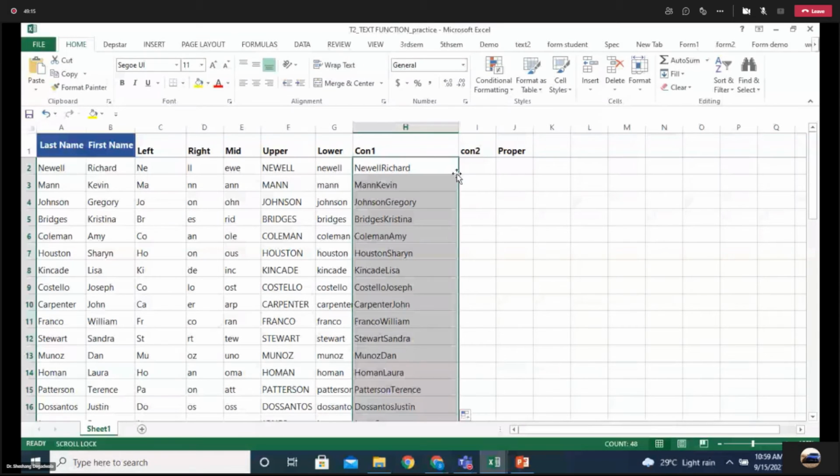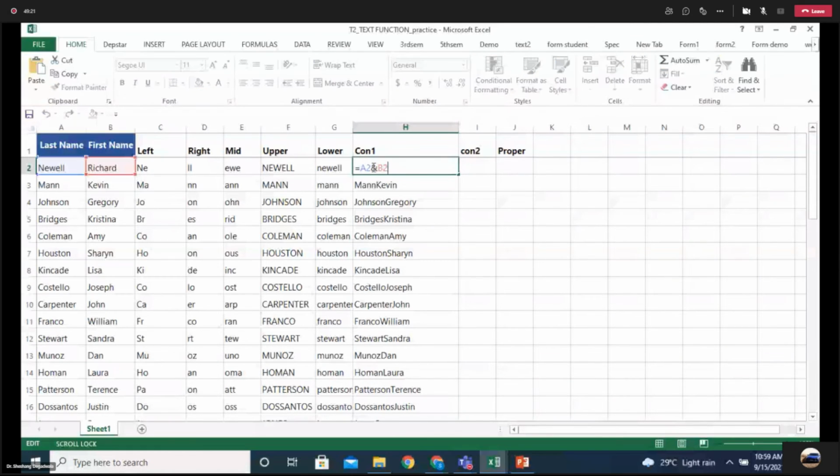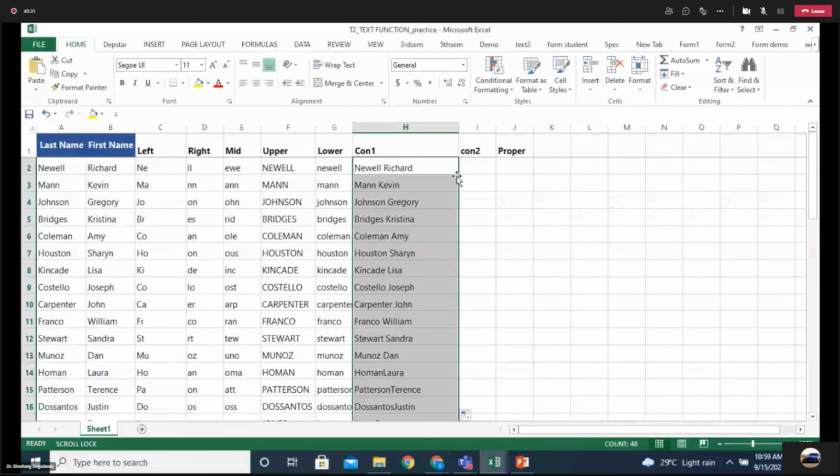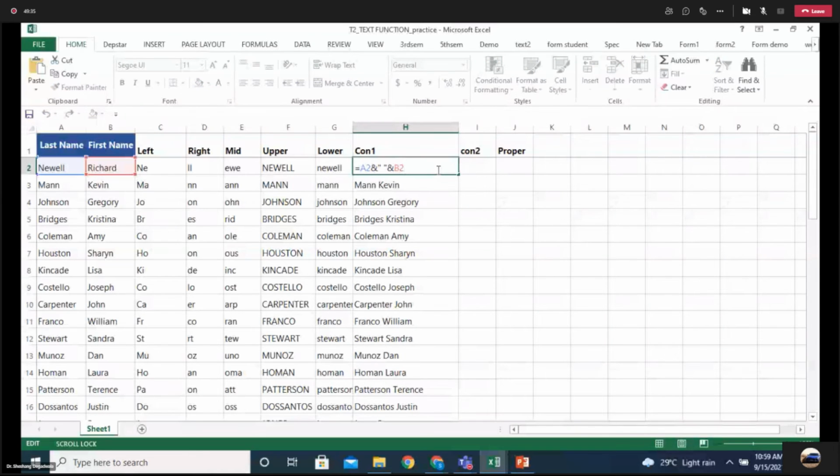But if someone asks you to put a space between these two, then how to write? Here you write ampersand, then double quote, space, double quote, and ampersand. Then you will get Naval Richard with the space there. Do all of you get this? Do you have any doubt? Excel is very easy.